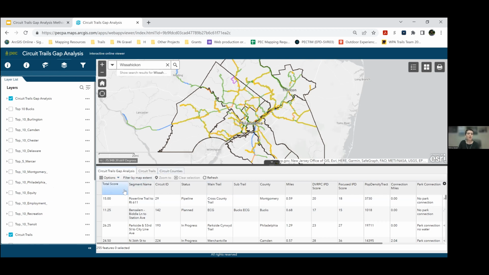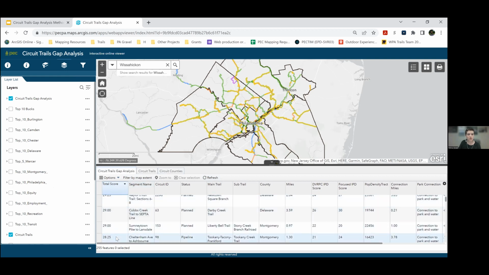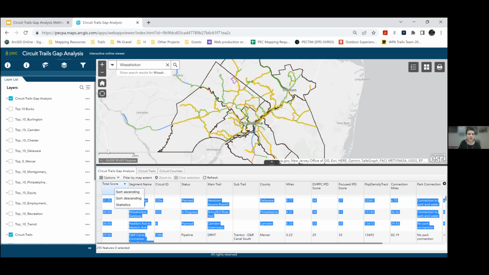But let's say you want to sort by total score and have a list of the highest to lowest score for all of the segments, you just click the top of this column and then sort descending. And now you have a list of all of the segments sorted from highest to lowest score. And you can do that for any of the columns in this table. Obviously, you can sort ascending as well, sort by name.